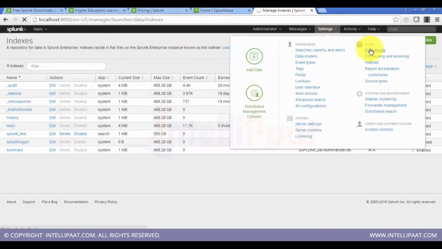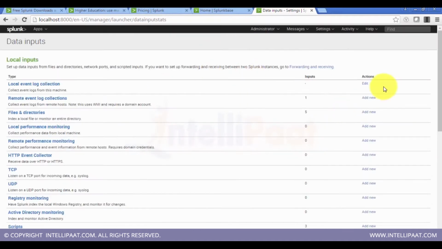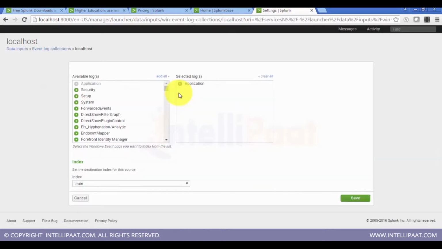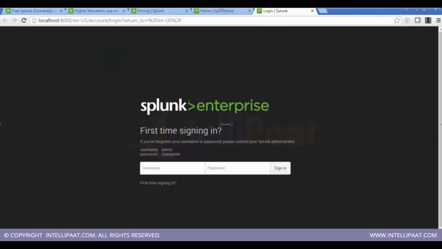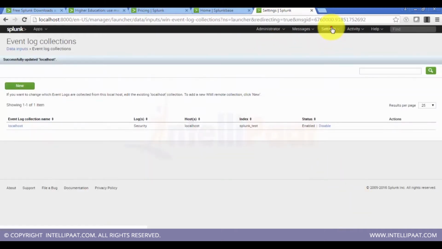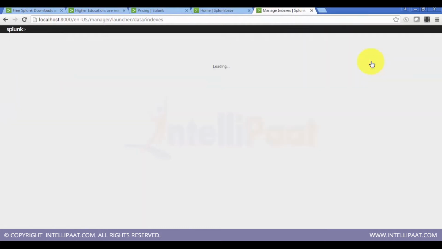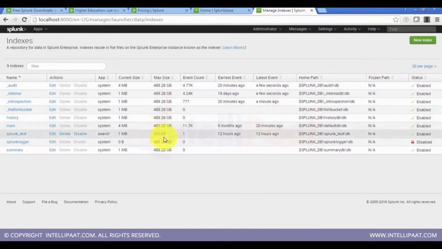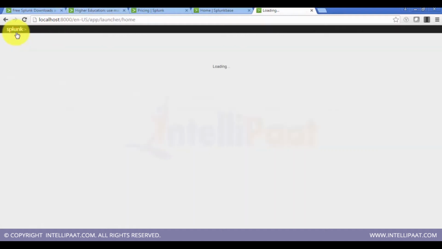So let's again go back to data inputs, go to the local event collection. Let's now select security data and give this Splunk test as the index. If we have any security event in the system, it's supposed to get logged in here. So let's go to index and see if we have any. So we do have only one incident event in this Splunk test. So let's see what's in it.